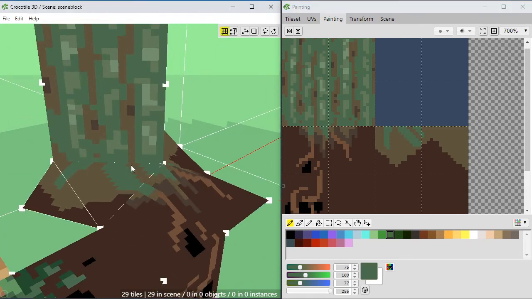See, it creates this weird jagged look to it. I don't know if I like that. It's kind of weird. What should I do?